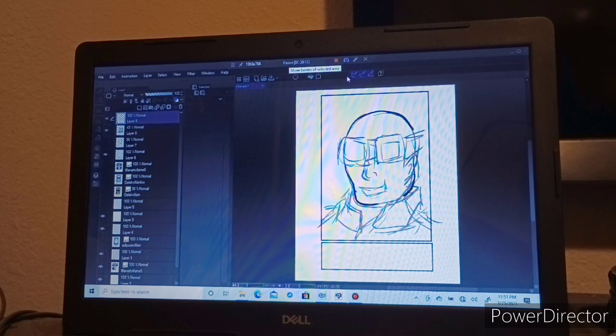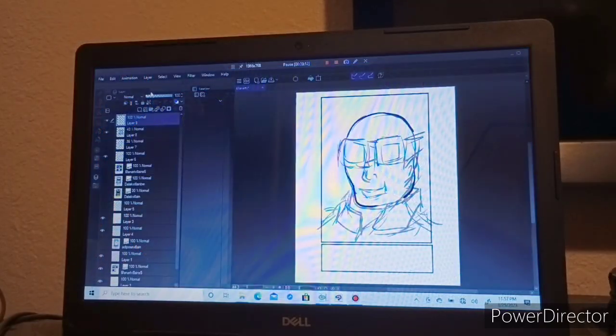And yeah, this is some of the stuff that I use. It's just Clip Studio Paint. Yeah, that's what I use, and it's why I like to use it. And it works for me.